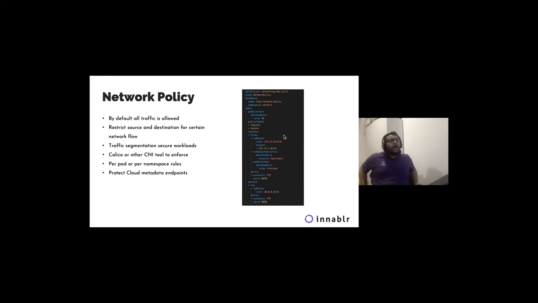Now, out of the box, most of the CNIs do support network policies. I don't remember, oh, Flannel was the one where we had to use Calico a while back. But definitely explore CNIs like Calico. Calico is really good. I love Calico because you can do crazy networking rules and global networking rules, and it has got a good logging framework as well.